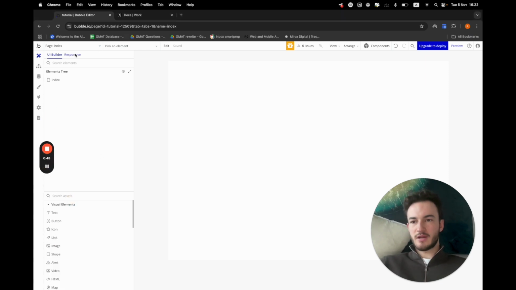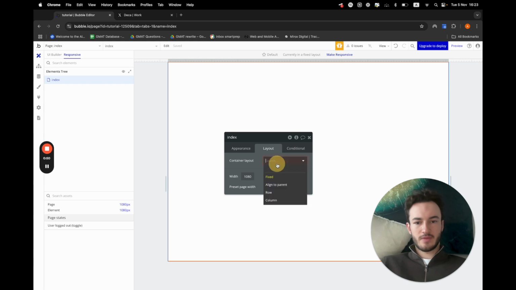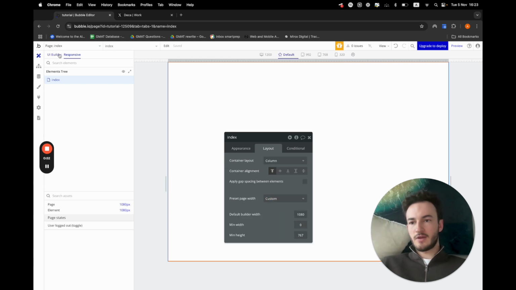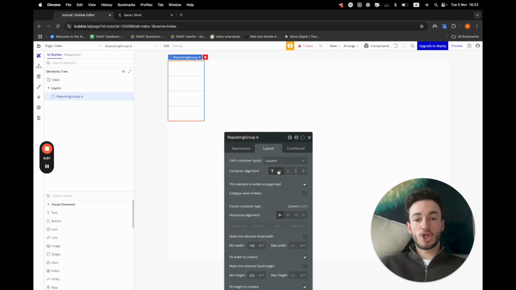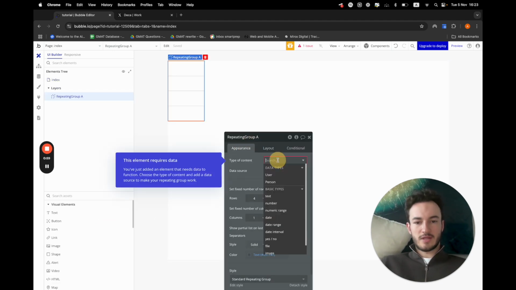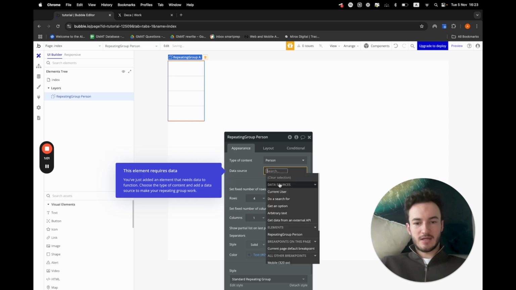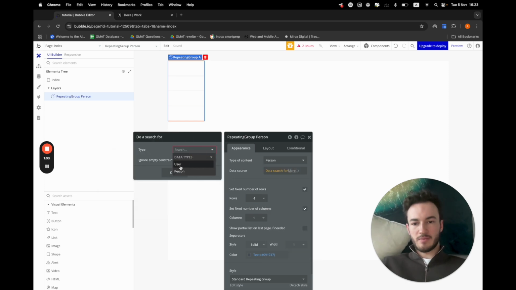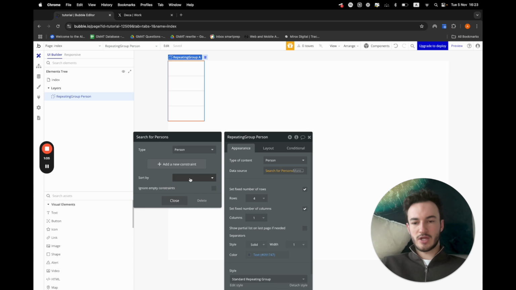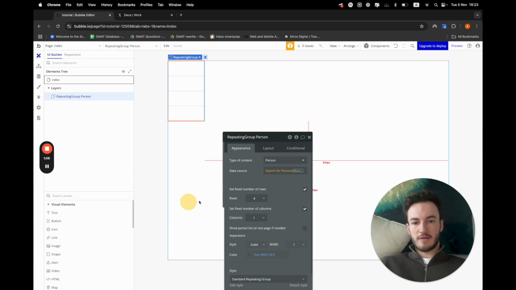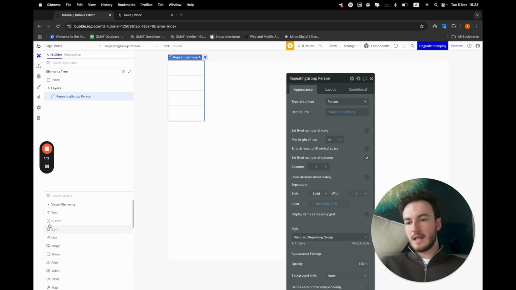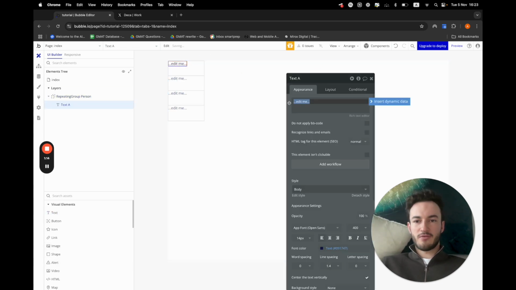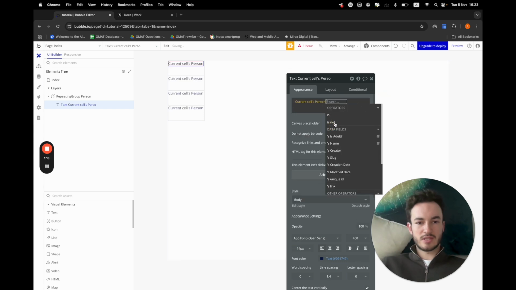So let's quickly start. I'm going to start by first making the page responsive. Yes, we do column. Perfect. And now we're going to start directly by putting a repeating group onto our page. The repeating group is going to contain person, and it's basically going to contain all of the people. So just person, no constraints. There we go. Search for person, number of rows, doesn't need to be fixed.